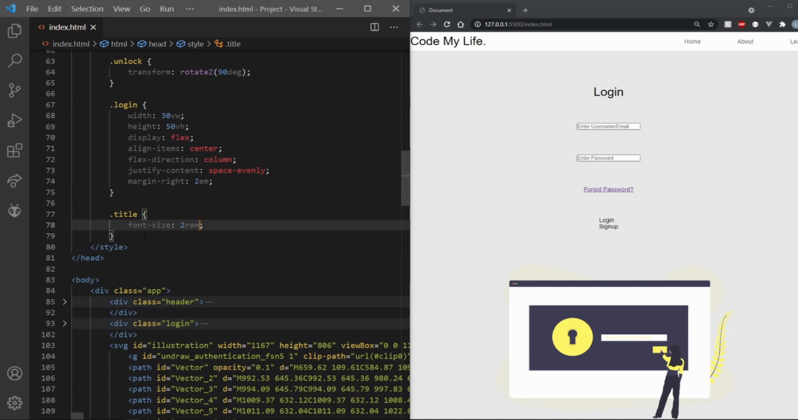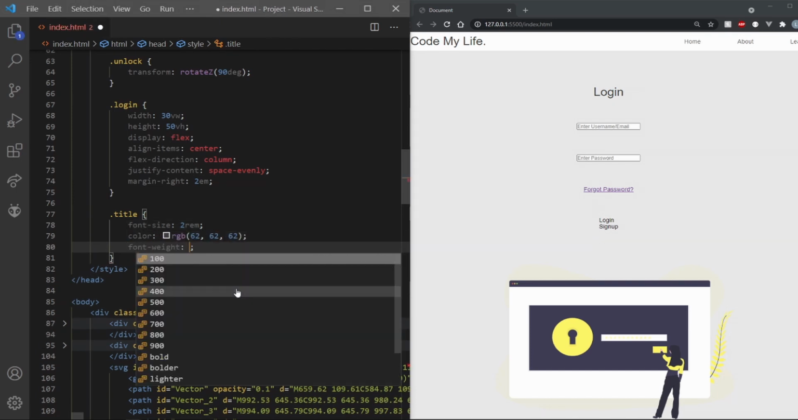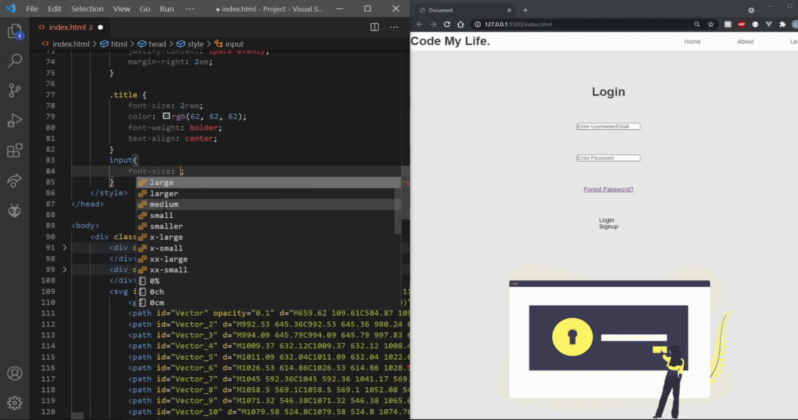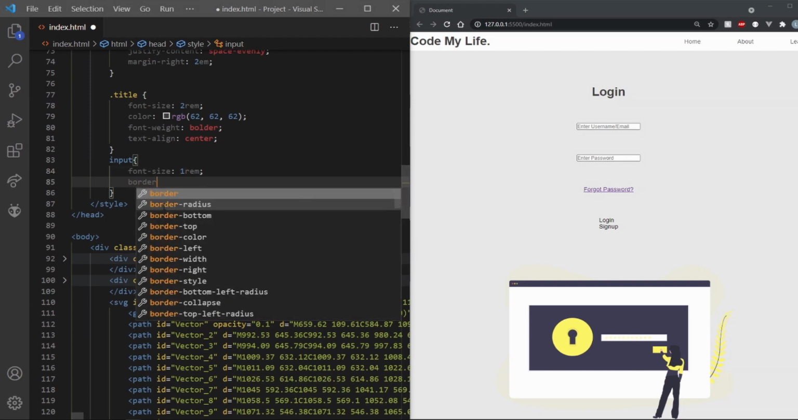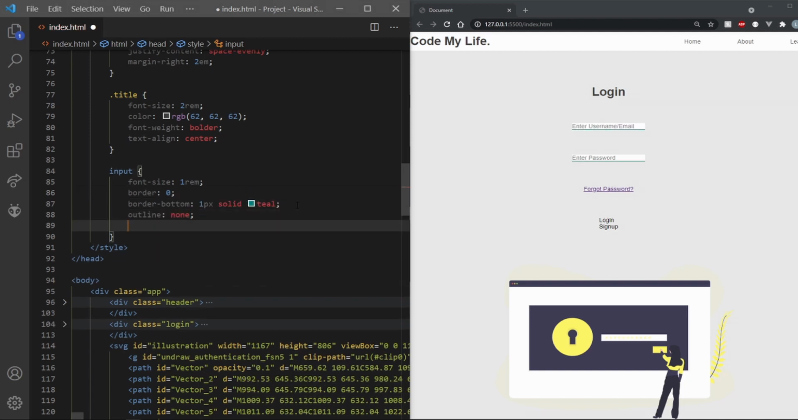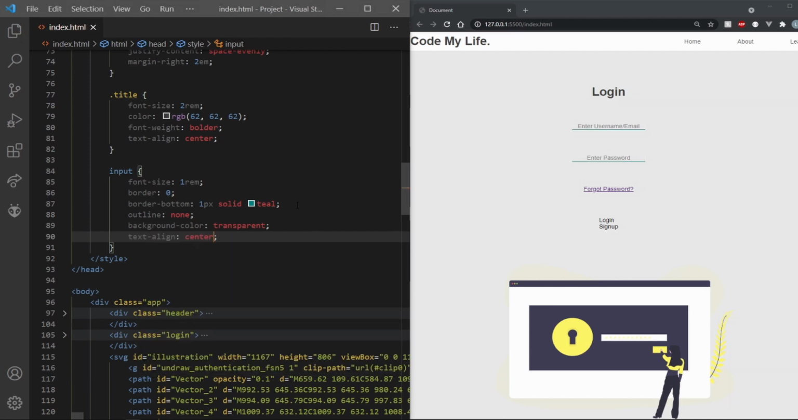The title will have a larger font size and a gray color. Make its font weight bolder and text aligned to center. We want the input to be neat and clear. So make the font size 1 rem, get rid of the border. Also set the border bottom to 1 pixel solid and teal. Get rid of the outline, get rid of the background, and text align to center.